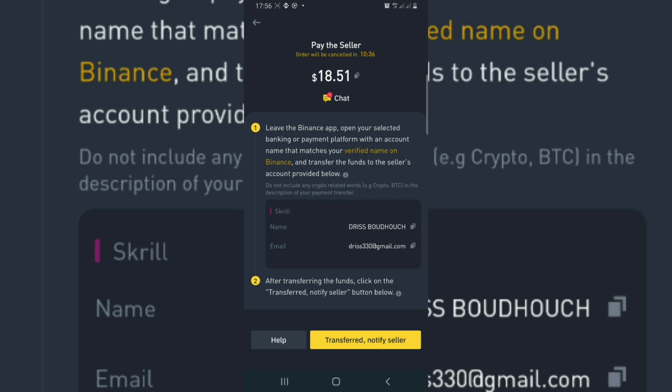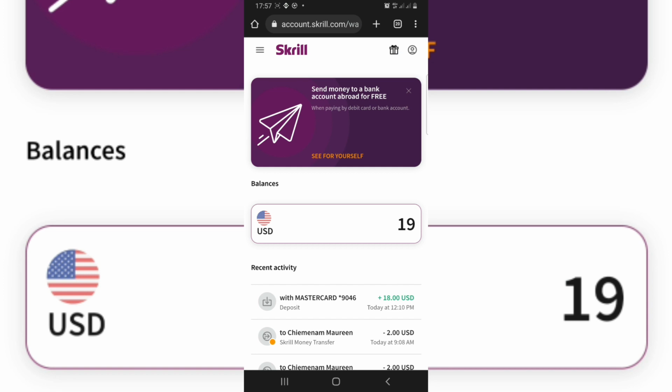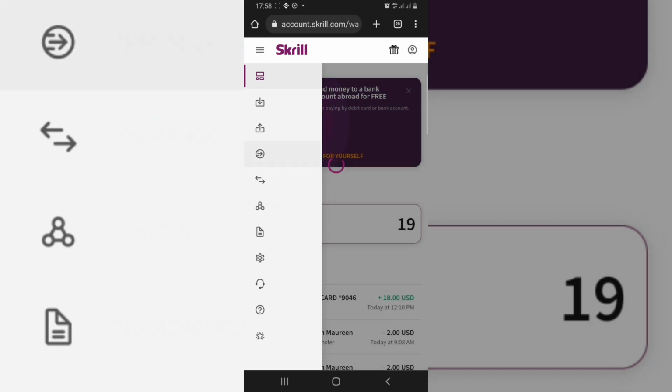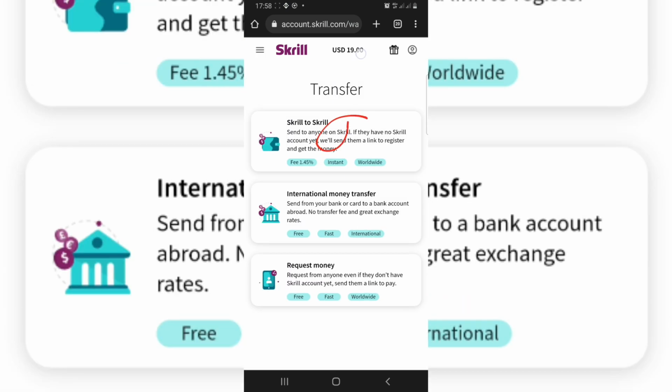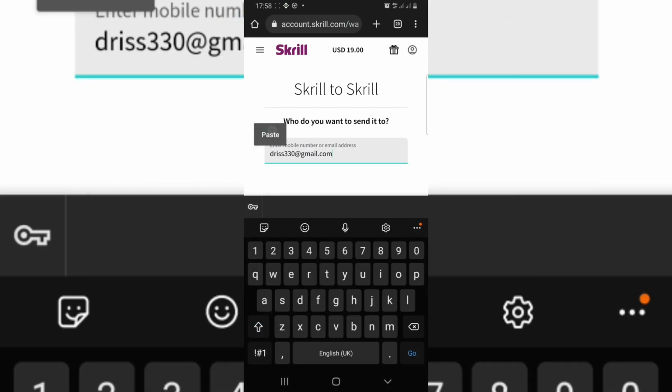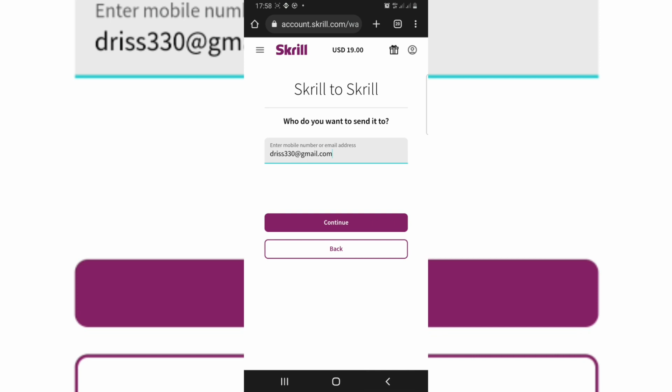So we are actually sending 18.51 USD to this guy. Don't forget his name. This is his name. So let me go ahead and make the transfer immediately. I go over to this place. Once I tap on it, I now go to transfer. I now go to Skrill. And now, pasting that email address I copied from Binance. I paste it here. Now go ahead and tap on continue.